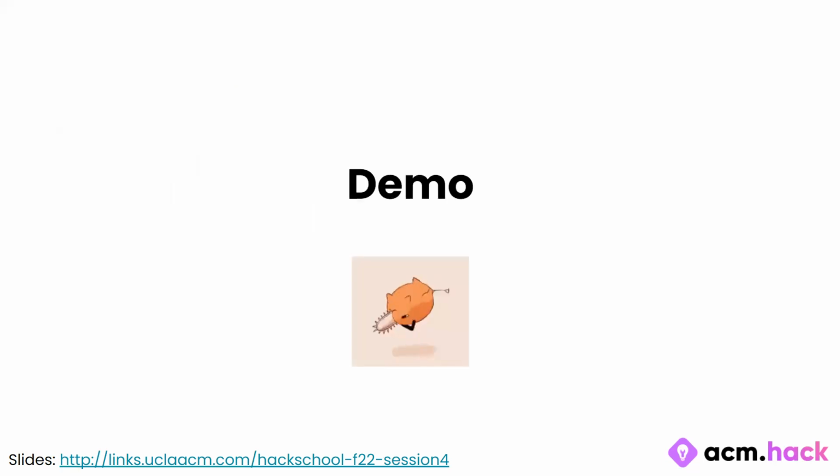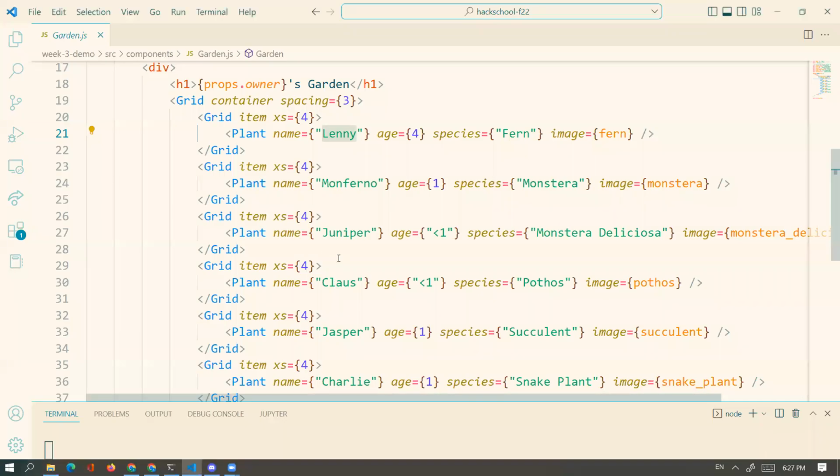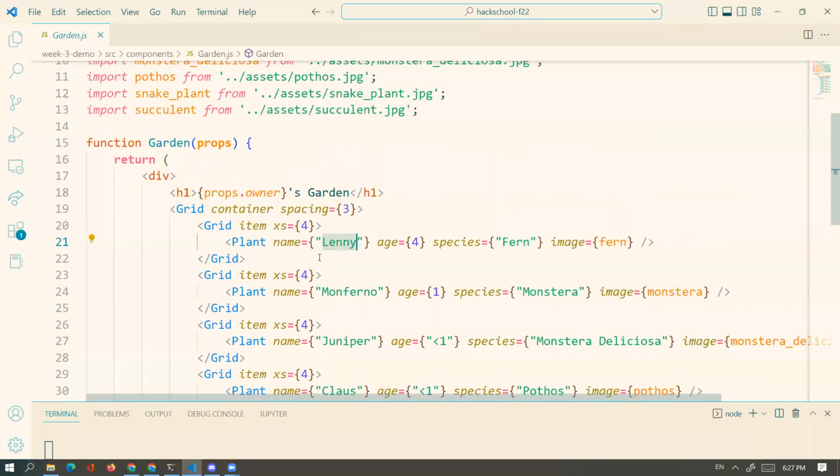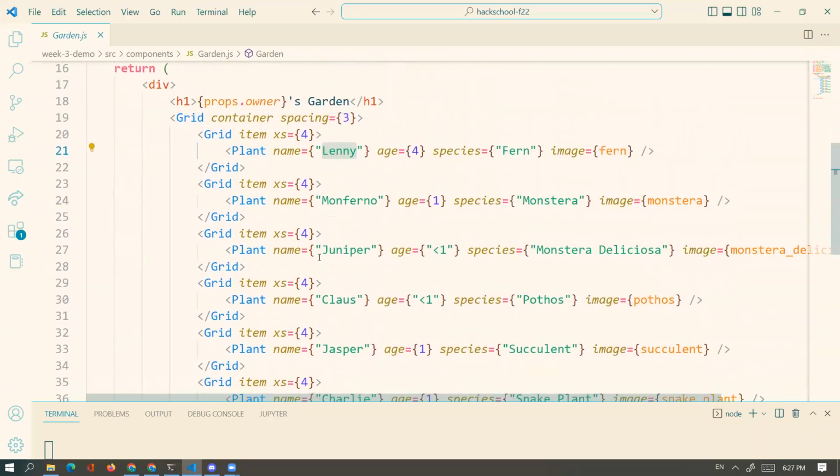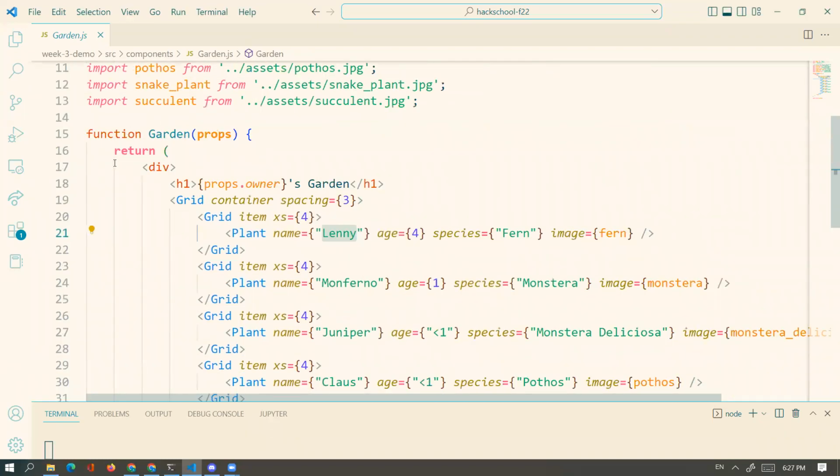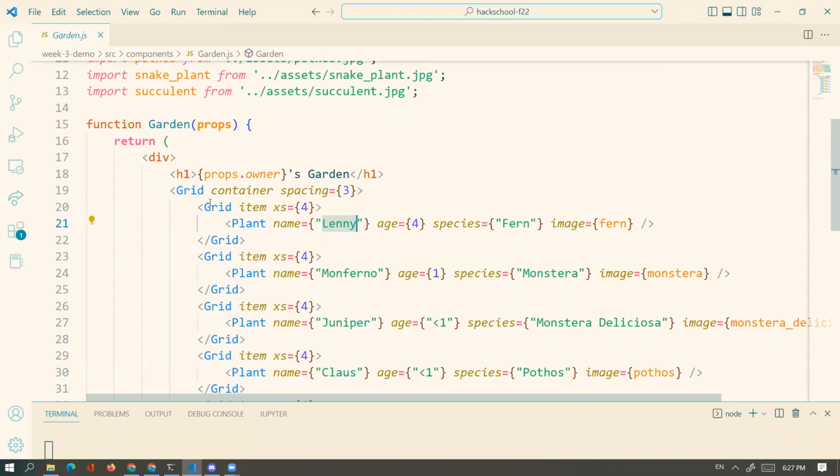Okay, so here I'm going to hop into a demo to use what we just learned. If we go back to our garden component, just a refresher: the garden component takes all of this information like Lenny, Fern, Monferro, and Monstera, and makes a plant component that's wrapped by this grid item, and displays it onto the screen.